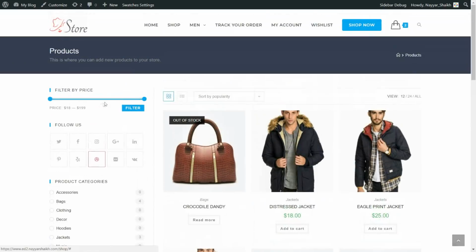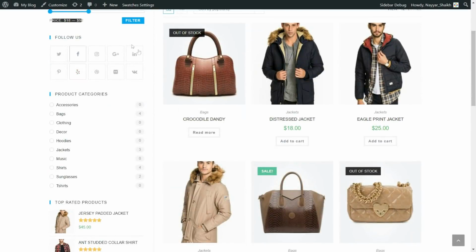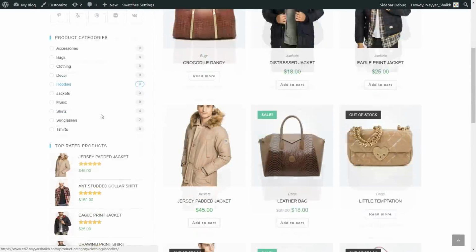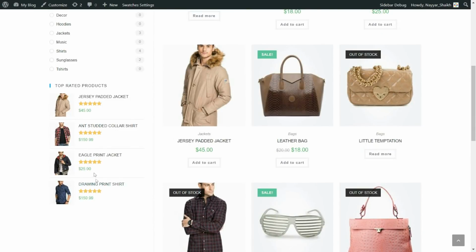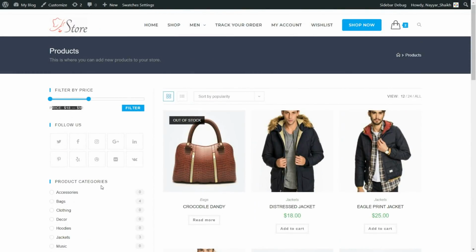And at the left hand side, we have some beautiful options. For example, a person can filter the products by price. If they are on a budget, if they want to spend only a small amount, they can just select that price range and they can filter only those products. Then after that, we have the social icons, product categories, and top rated products over here. Okay, so this is also a very good page.